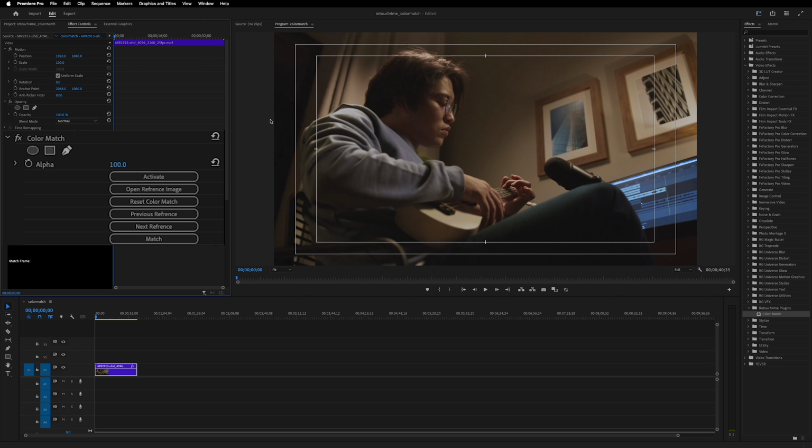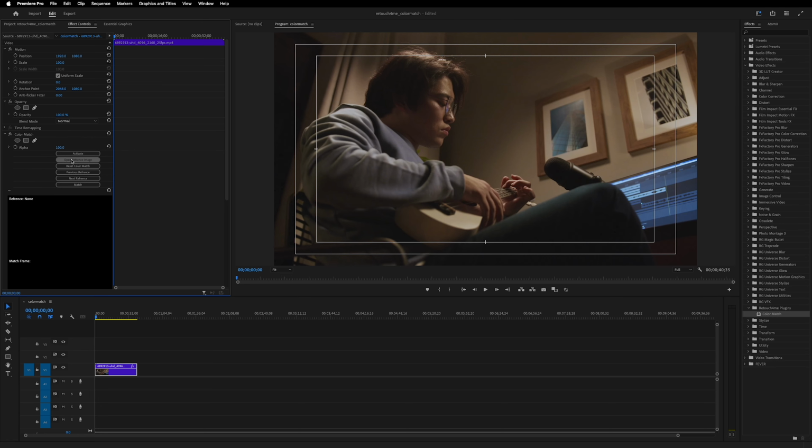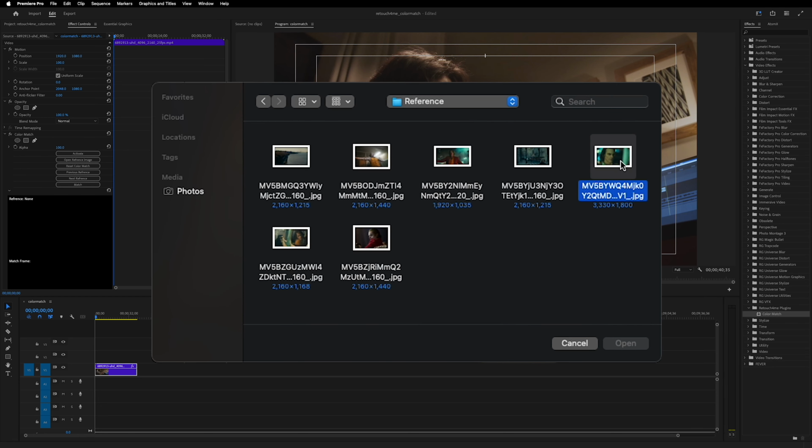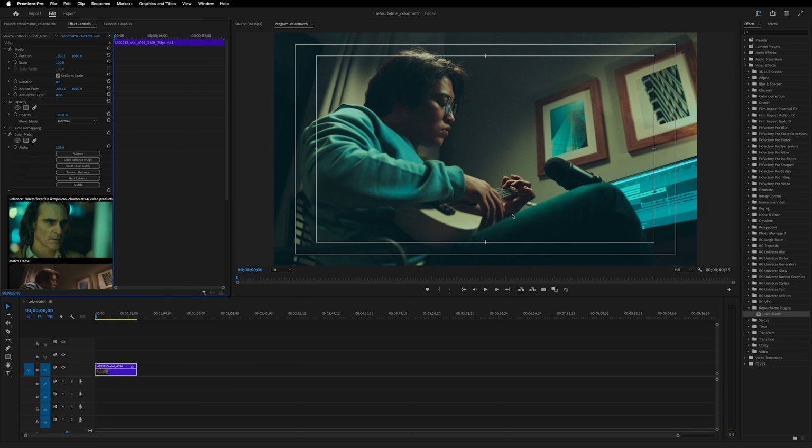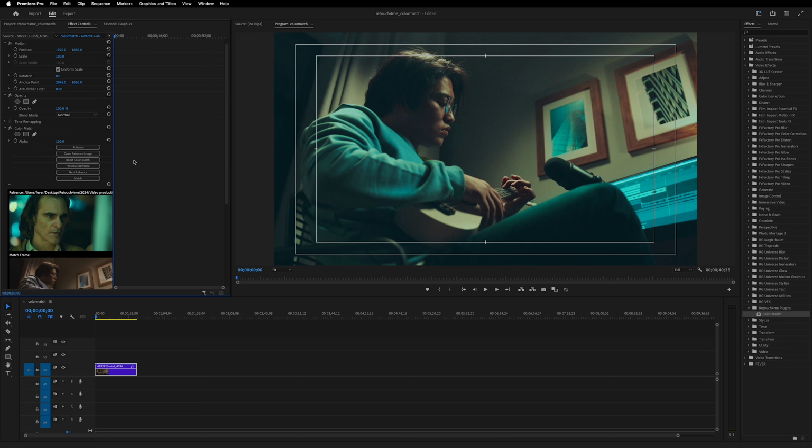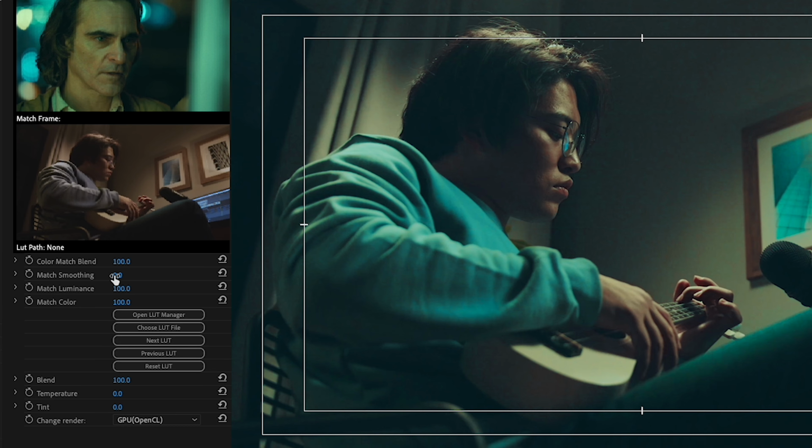To perform automatic color correction using a reference, click on the Open Reference Image button and choose an image with the colors you want. This could be any image with a color palette that inspires you. If the result needs tweaking, use the sliders for Match Smoothing, Match Luminance, and Match Color to refine the blending and match the colors more precisely. You can also fine-tune blend, temperature, and tint for even more control over your color correction.